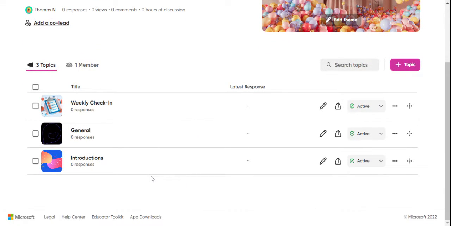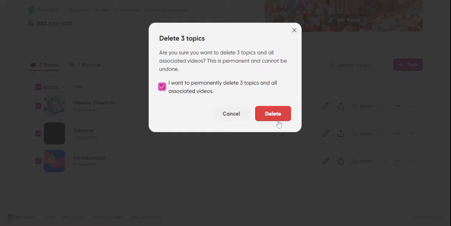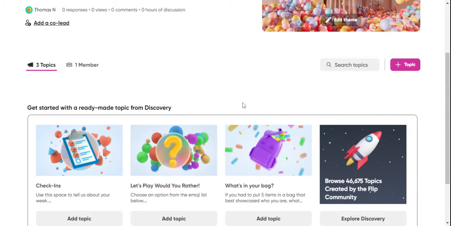You'll notice that Flip has already created 3 different topics. Topics are where your students can join in and create a video and a response for other students to see. So if you don't want these 3 topics to be here for your class, you'll just go ahead and check those and you can delete those. And then once we've done that, we're able to create our first topic.